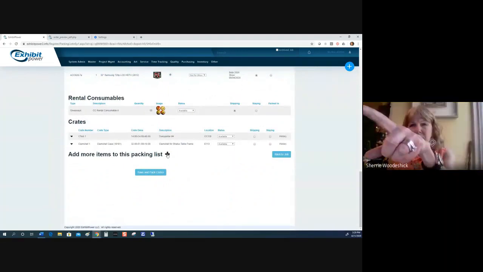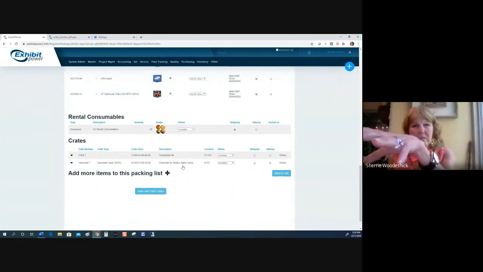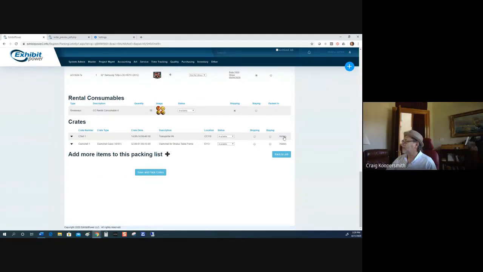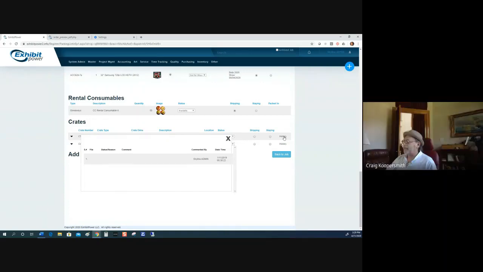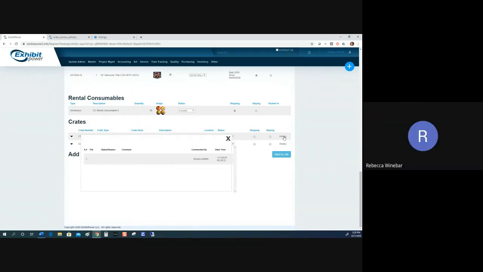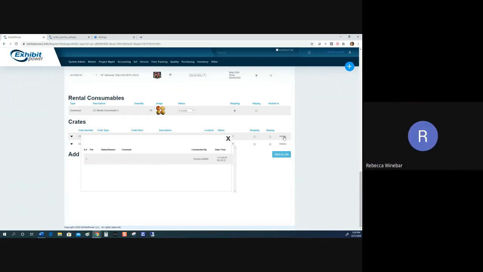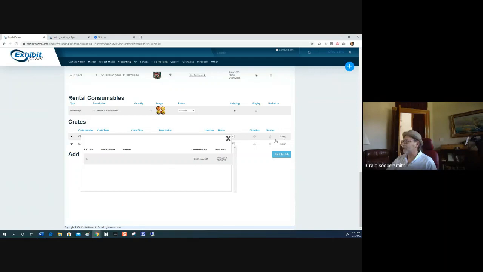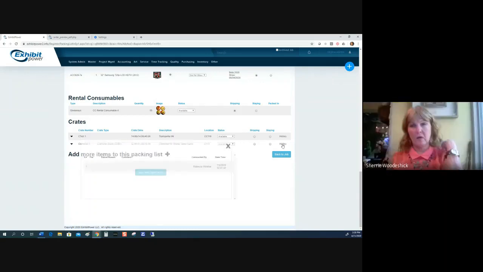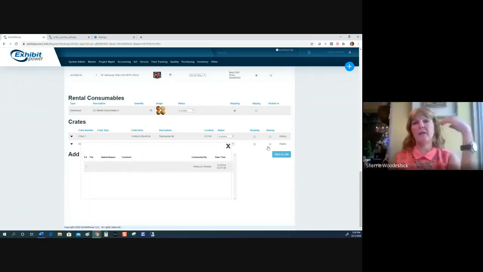What is the history button on the far right? History. What is that? I don't know. This is the history for that crate. We keep a history log for all the crates now. It's new, and so this is showing us the history. So anytime that this crate was edited in the system, it'll show us the history of that crate. So the contents were edited, not that it went in and out.